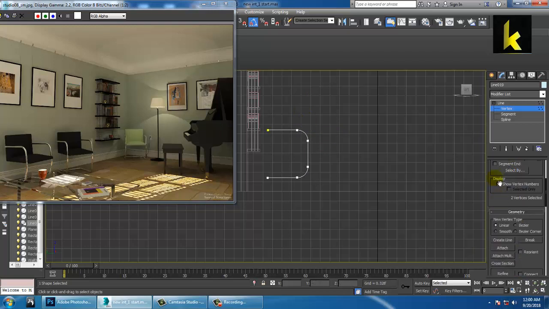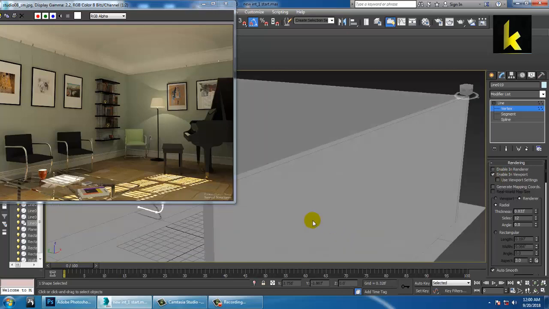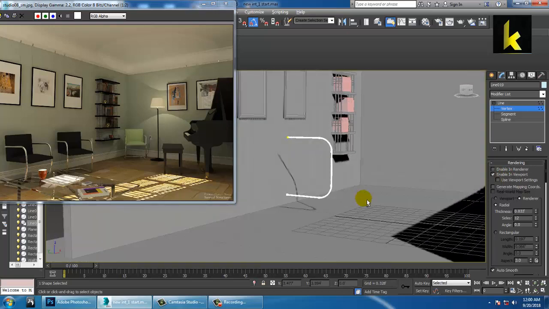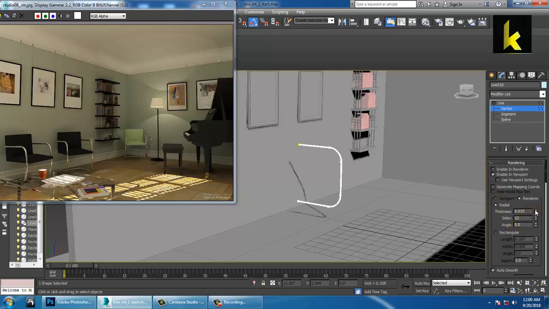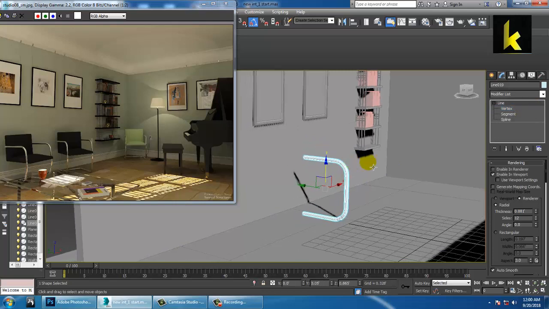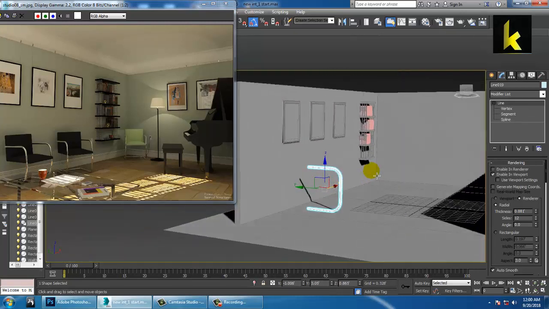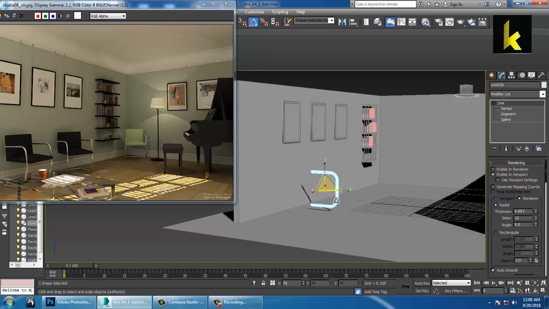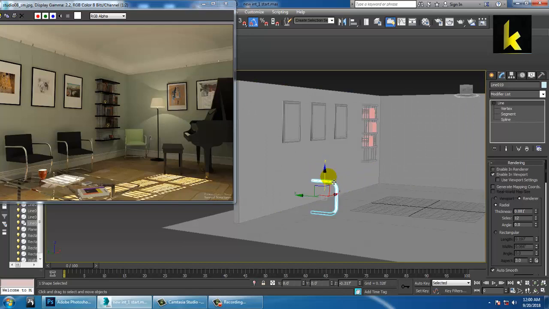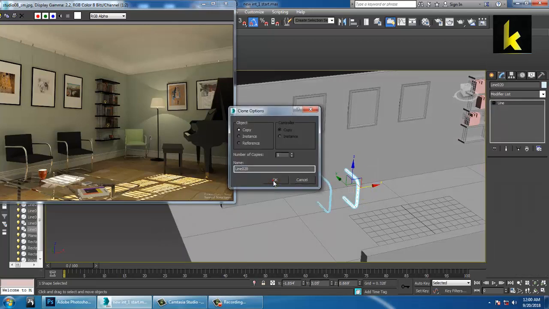After giving a fillet option, you can go into the rendering. We have an option over here that is enable in viewport. So activate this option, enable in viewport. Just click over here and increase the thickness of this shape. So you can shift the shape of the chair a bit down, and you can resize it a bit, push it down and make a copy of it by pressing shift.